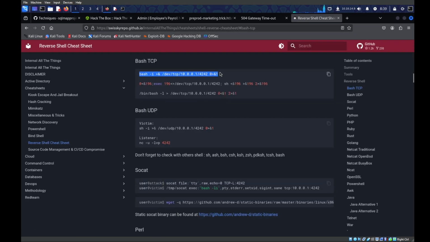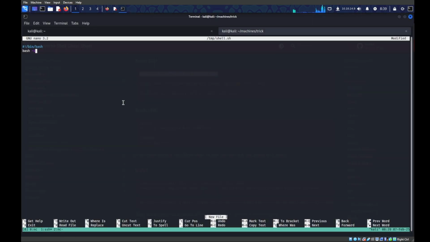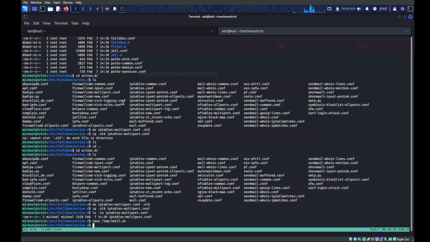I'm just going to copy the top one and try to use it like this. I didn't mean to do that one. And it's going to be my IP address instead of this one. So it's going to be 10.10.14.9, on port 442, it doesn't really matter.